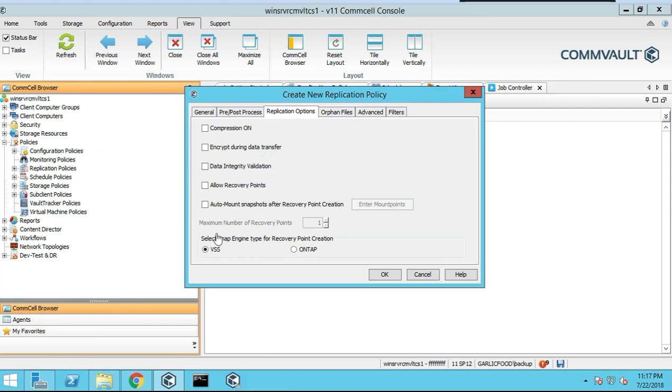So what to do? So you have the data integrity validation. You click that. It's like make sure it's what you sent. It's almost like the SHA. You probably have downloaded a file and there's like a checksum file, and it'll say like, is this legitimate? Is this the file? And you'll know that. Allow recovery points, auto mount snapshots, and then your VSS snapshot or recovery point for ONTAP.